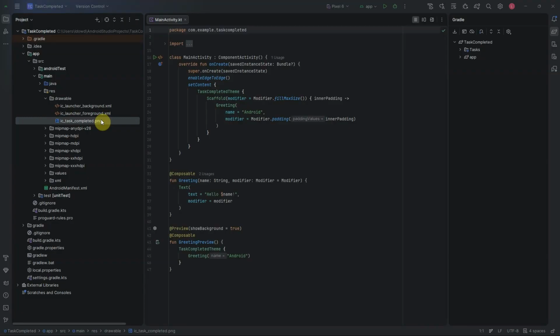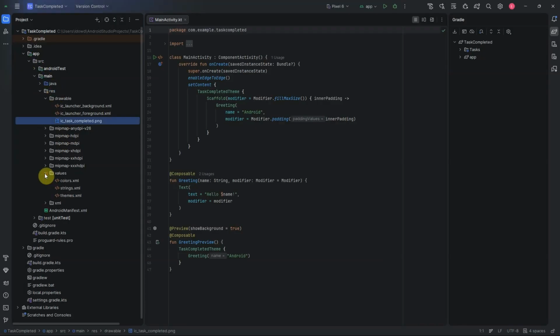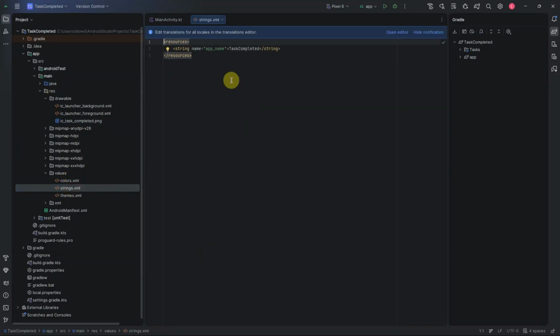Okay. So next, what we want to do is add text to our strings.xml, and Compose will pull that string in using the string resource. So it's in app, src, main, res, but now we're going to go to values, and then open up strings.xml, and we're going to add a couple of lines in here.